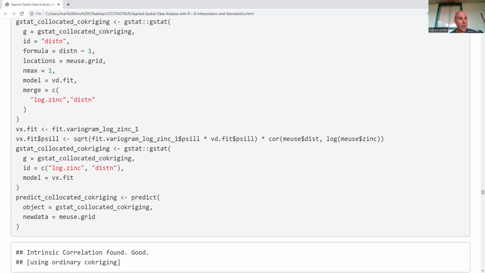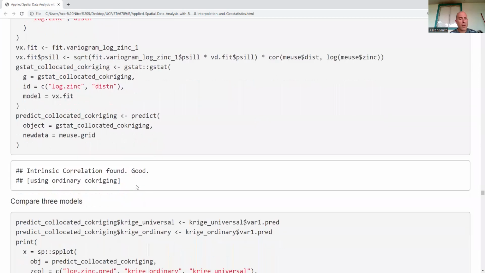And I'm dropping this into the co-located co-kriging model, and then I get my predictions. So it's a lot of steps. It's grinding out. Ultimately, the punchline is just a specific model structure. And it just takes a bit to get this going.